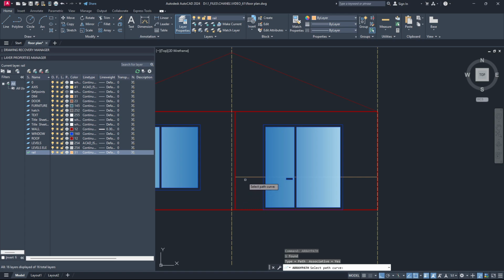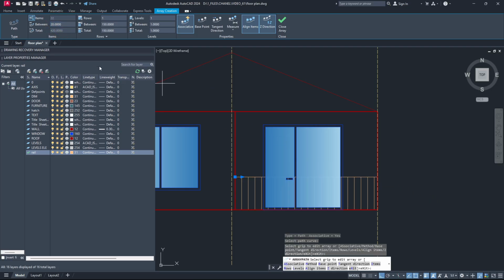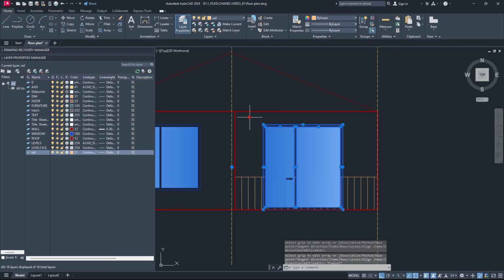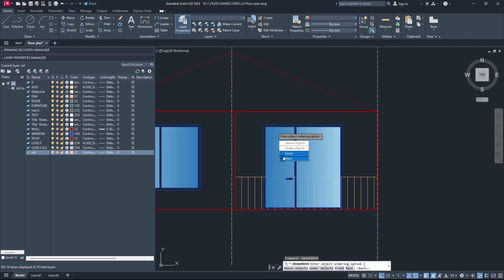Now we have selected the object. Let's also select the line. And as you see here, we have the rail separator. So we only need to increase the distance of it to 20. Okay, great. Now we can select all this and go for draw order and send back.